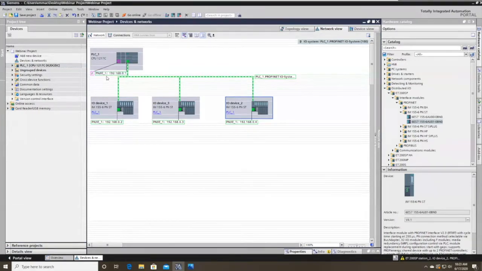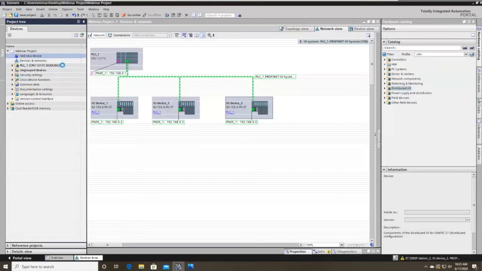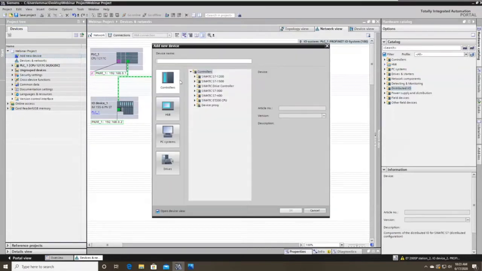So we added in our PLC, we added in our remote I/O. Now we're going to add an HMI because more often than not, an application requires it. So I can either come over here to the right side and specify an HMI, or I can do it this way, and I can come over here and add a new device over here in the project tree. So I'm going to add a new device. It's very similar to what the project or the portal view had shown us at the beginning of the webinar.